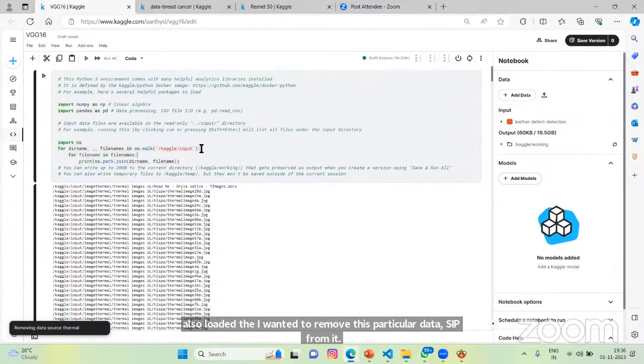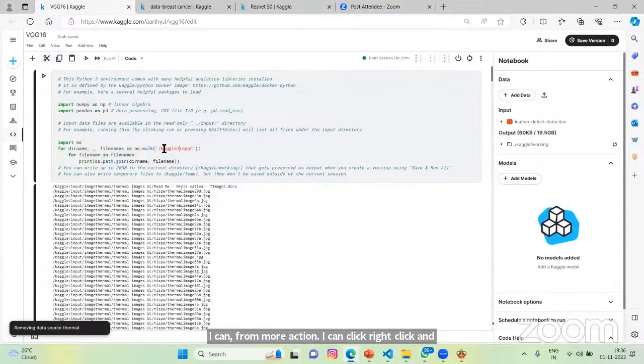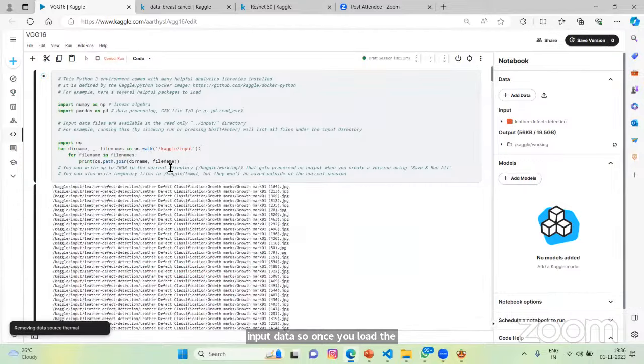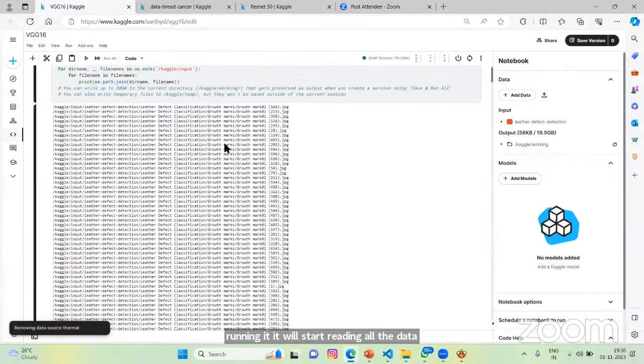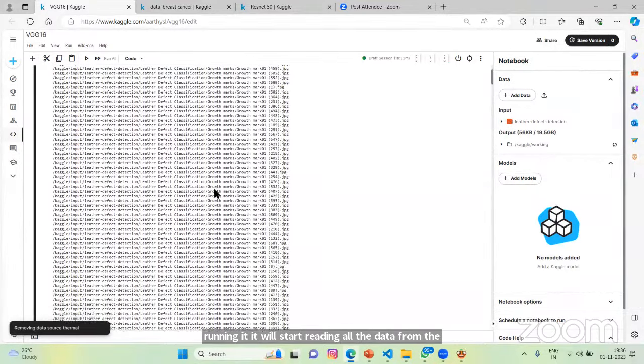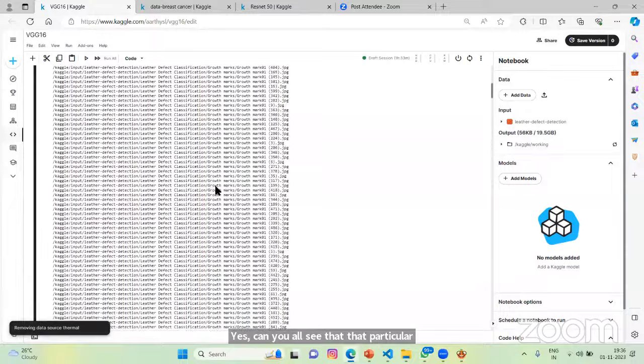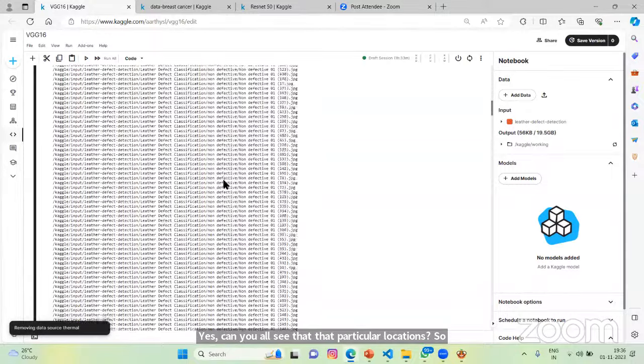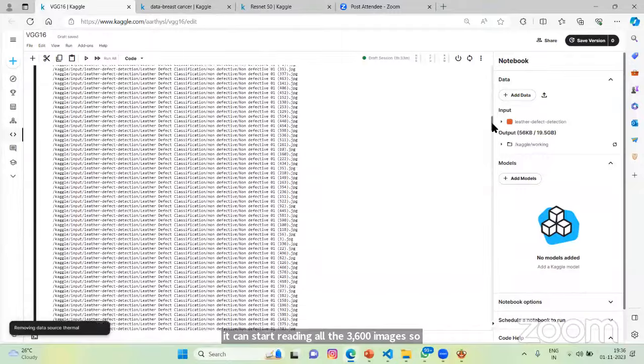Inside Kaggle, which is the default environment, I have given it as input. This location is a default location where you load your input data. Once you load the input data and run it, it will start reading all the data from that particular location. Can you all see that particular location? It will start reading all the 3600 images in various categories.